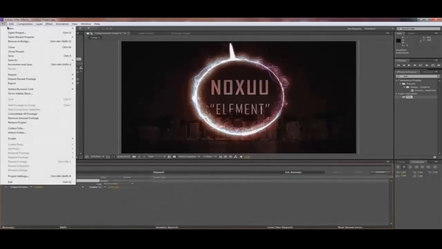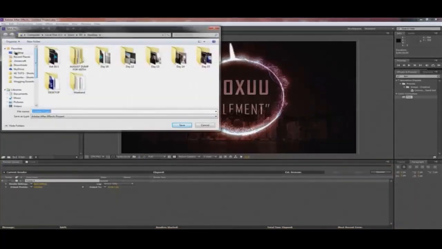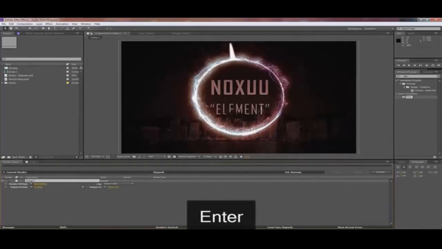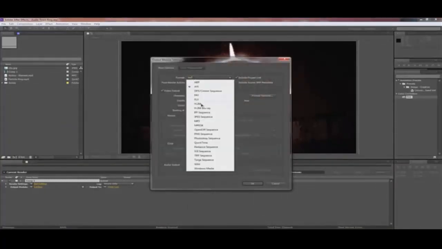Let's go up to File, Save. And I'm just going to save this project for you guys. So let's save this to the desktop. And let's just name this Audio React Ring. That's fine, it doesn't really matter. Okay, now we can render it out. So I'm going to change the output module from lossless to something easy.